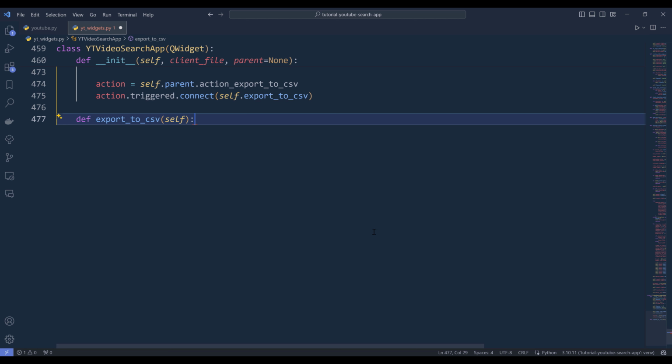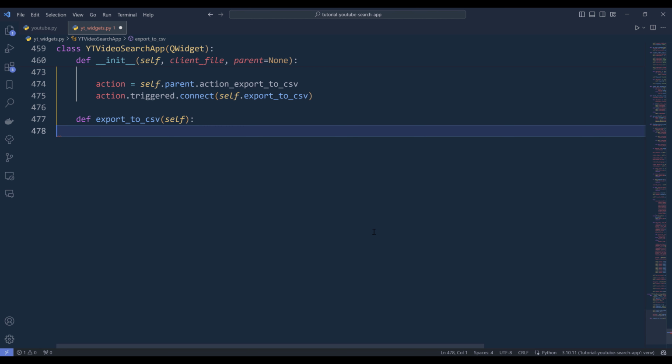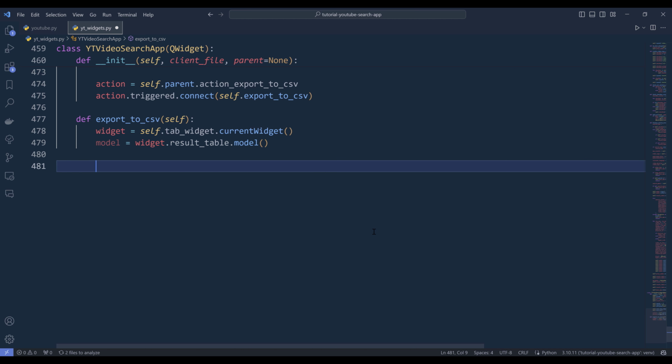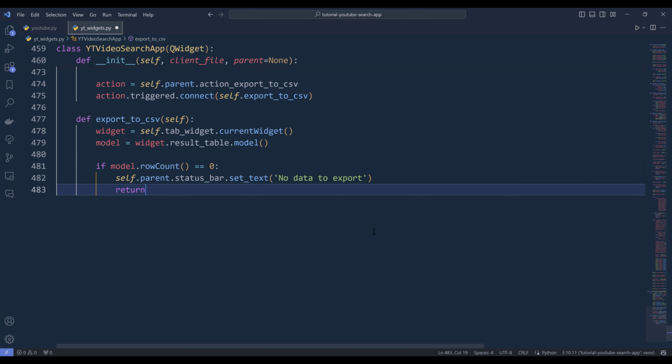Define the exportToCSV method to handle the exporting of data to a CSV file format. First, retrieve the current widget from self.tabWidget and assign it to the variable widget. Next, get the model associated with the result table in the widget by accessing widget.resultTable.model and store it in model. Insert an if statement to check if the model contains any rows. If model.rowCount returns 0, use the self.parent.statusBar.setText method to display "No data to export" in the status bar, and then exit the method using return.